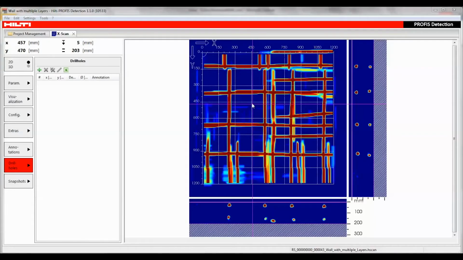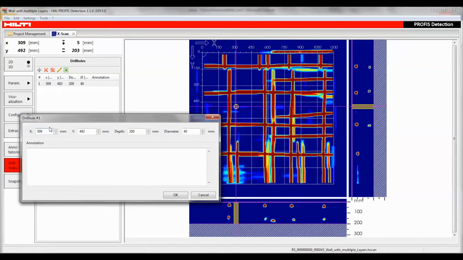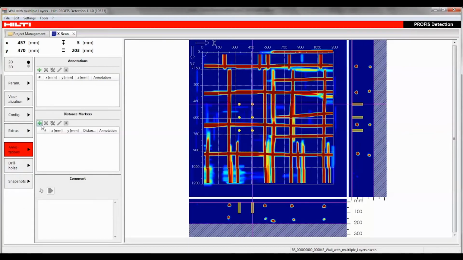Drill holes can also be added. In this example, we're setting anchor holes for a base plate. Under Annotations, you can use distance markers to measure the distance between anchor holes. In the Comments section, you can add the specifications of the anchor for the base plate.